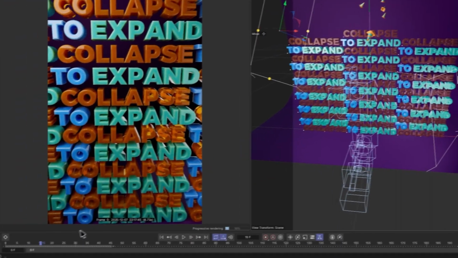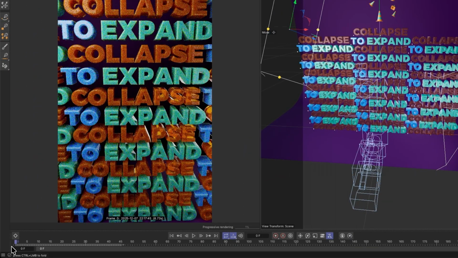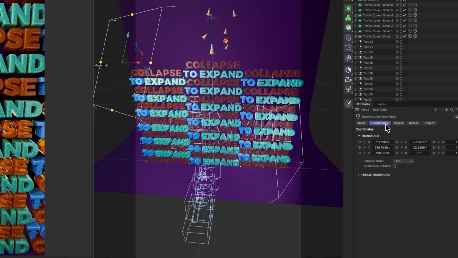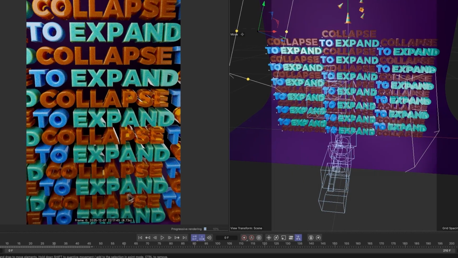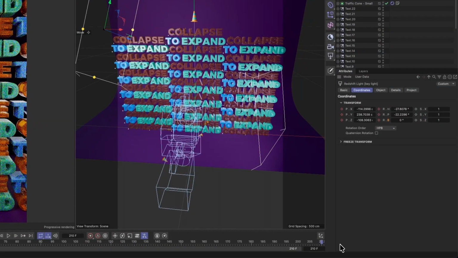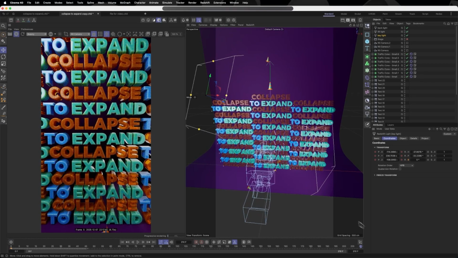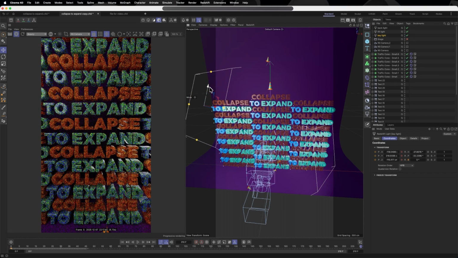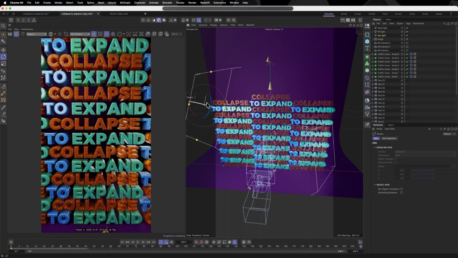I will go to the first frame on the timeline and on the coordinates tab I will add a keyframe on the position and rotation. Then I will move on the last frame and change the position and rotation slightly. So we can move it a bit lower and then rotate it a bit like this. Then I will add keyframes again.